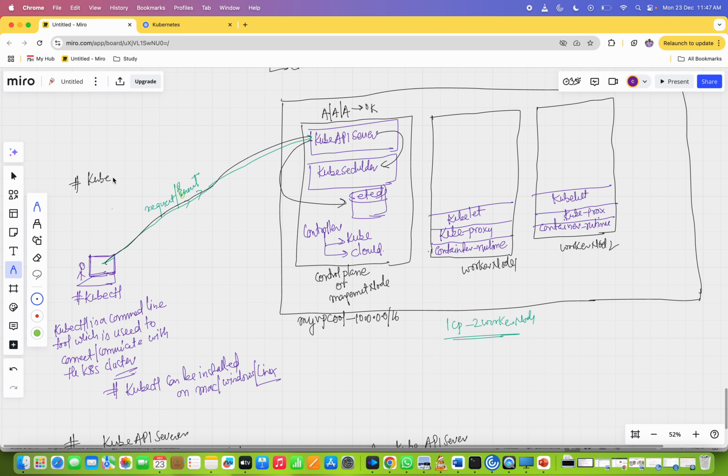So I will give an example here. kubectl get node. This is a command, and it means we are making a read operation. If you are trying to read any information from the cluster, kube API server will perform authentication, authorization, and admission control, and then it will pass the control. It will go and check etcd, read the information from there, and give the response back.